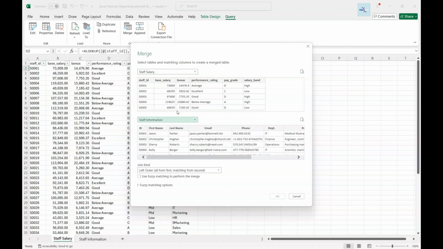Now, to successfully merge both sheets, I need a unique identifier, like an ID or name, that is common to both sheets. This ensures Excel knows how to match the data correctly when merging. In this case, I'll be using the staff ID that's found in both sheets. I'll go on to select IDs in both sheets. At the bottom, it shows me that all 50 rows in my sheets were matched. There's also the join kind, but for this purpose, I'll be using the default selection, which is the left outer. I'll be explaining that in another video.